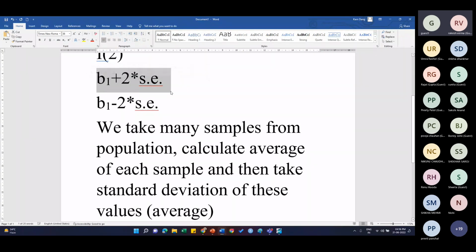Standard error is important in calculating the lower bound and upper bound. If we subtract 2 times the standard error from the beta value, it is the lower bound. When we add 2 standard errors to this value, it is the upper bound. If the value lies within these bounds, then it is not significant. We can calculate significance on the basis of p-value as well as on the basis of confidence interval, the lower bound and upper bound.